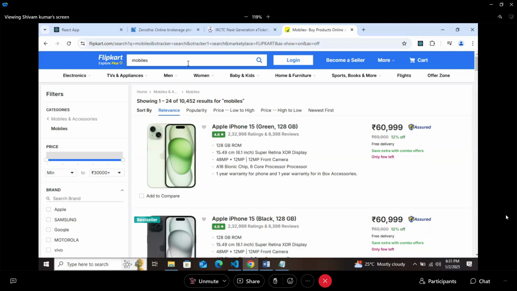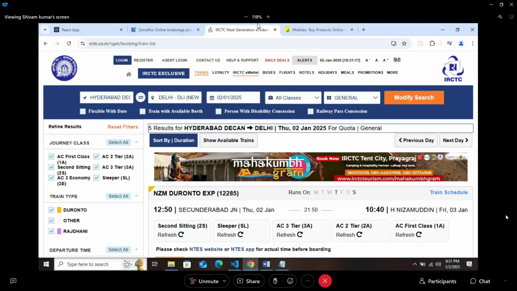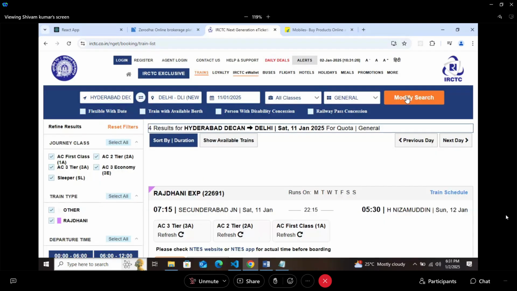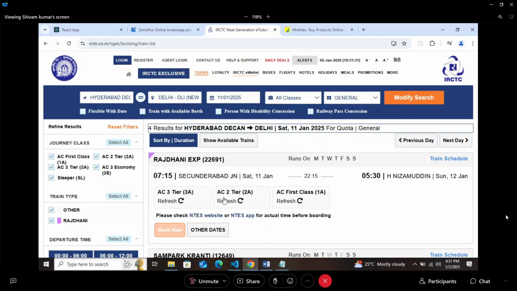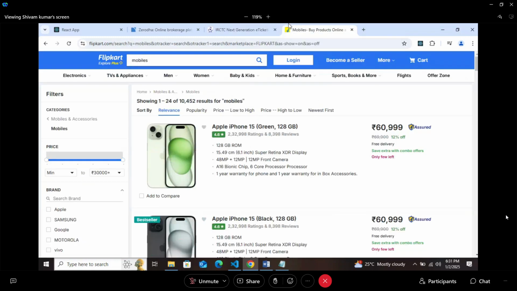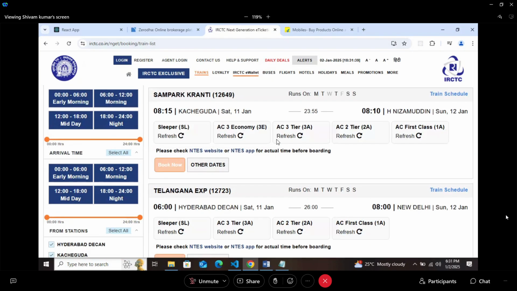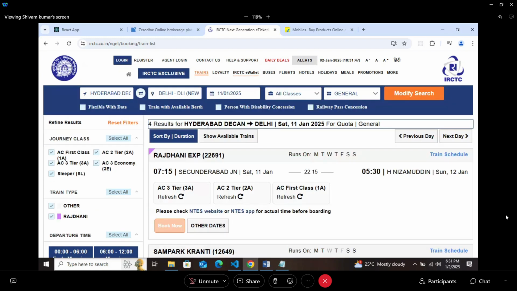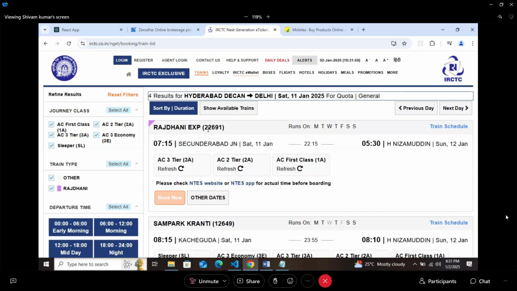Now this is the difference in user experience. Look here. I searched for a Hyderabad to Delhi train for today only. For this, you can change the date, and the same output result it will give you. Let's say the 11th. Same things you are getting. Now let's check. Can you understand it? Let me select this Rajdhani Express. Let me book this ticket. Understand it?